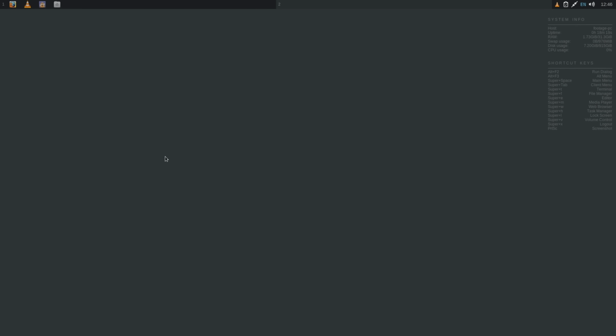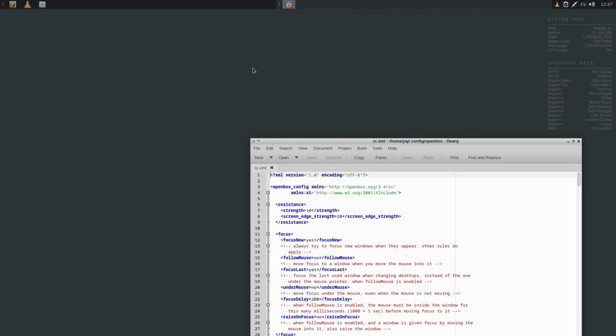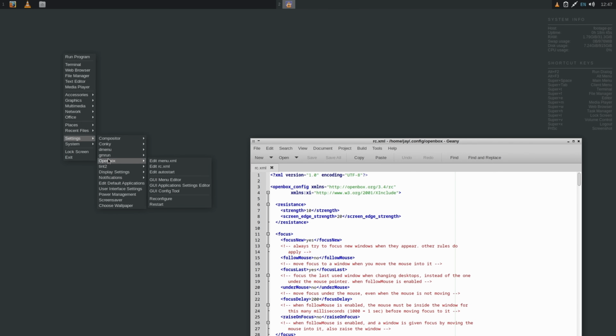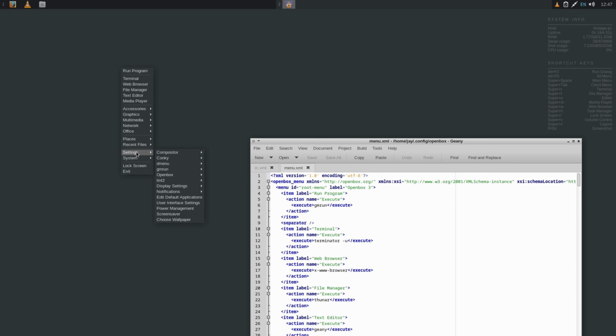To make the configuration process easier, there are menu items within the right-click menu for adjusting the majority of the config files that matter for this implementation. For example, you can open up the OpenBox config file, which opens in a text editor as soon as you click on it. Once it does, you'll make whatever changes to the config file that you want to make, and then you'll save your changes and reload OpenBox.